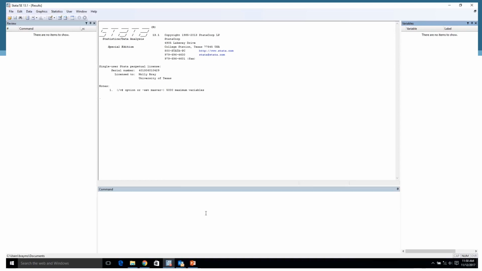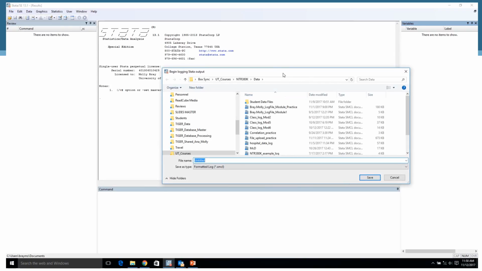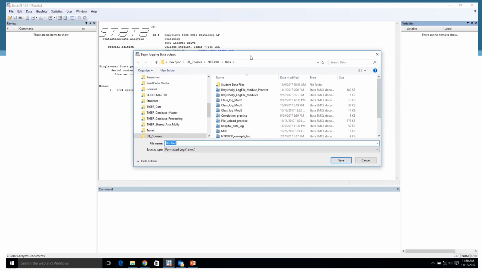So now we want to import some data, but one of the very first things that we always want to do when we open Stata is open a log file. So I'm going to go File, Log, Begin, and then I'm going to save that file in a place where I know I can remember. On my computer, I have a folder for this class, Nutrition 380K, and another folder called Data. So I'm going to save this log file as a Stata practice log file.